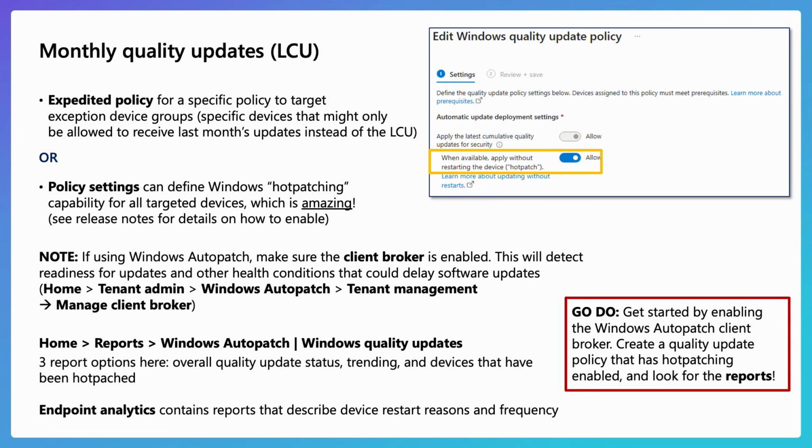But there are some other techniques that you can use with AutoPatch and some of these smart rollouts in device grouping that will help you manage your quality updates effectively month over month. Our cumulative updates are issued once a month for Windows. It's the second Tuesday patch cycle. You'll be familiar with that if you've managed Windows for any period of time.